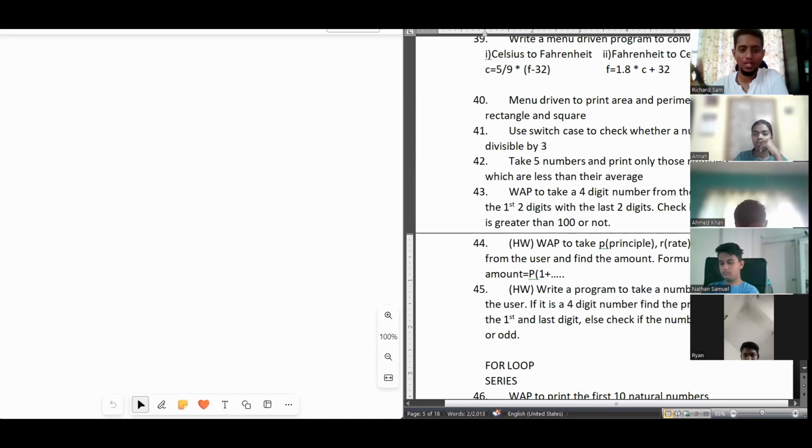Okay, forget 4-digit number, a 2-digit number. How do you check if a number is a 2-digit number? Give some examples. Suppose 7. It's between 10 and 99. See, every 2-digit number is between.